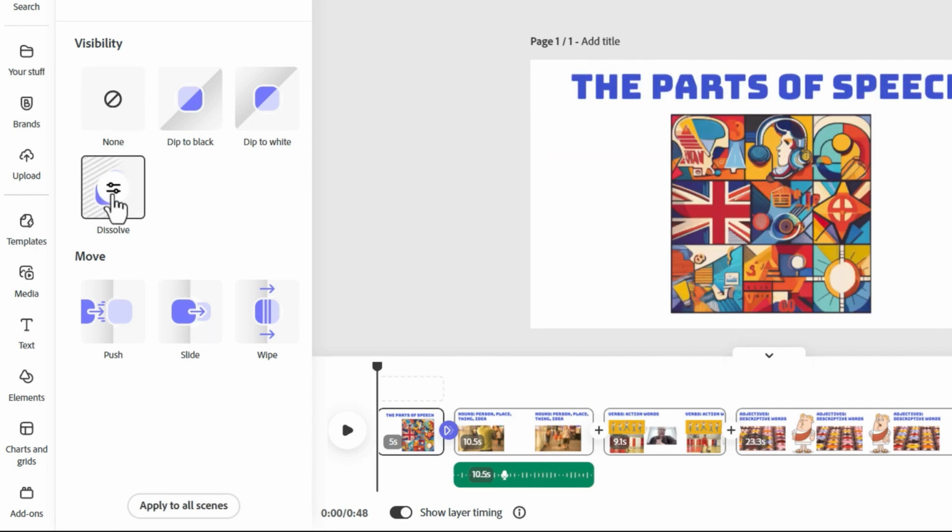If you click on the little settings button after choosing a transition, it lets you affect a few of the settings. So for example, in this case, I could just make the transition be a little slower or a little faster, but there are other options too.